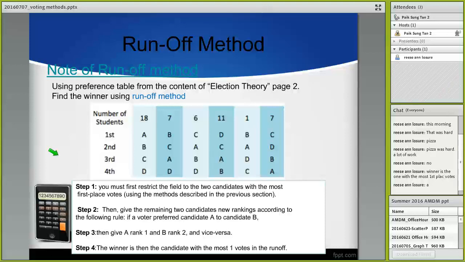Alright, that was the easiest one. Now we're going to review the runoff method using the preference table from the content. First, you must restrict the field to the 2 candidates with the most first place votes using the method described in the previous section. Then, give the remaining 2 candidates new rankings according to the following rule: if a voter prefers candidate A to B, give A rank 1 and B rank 2.